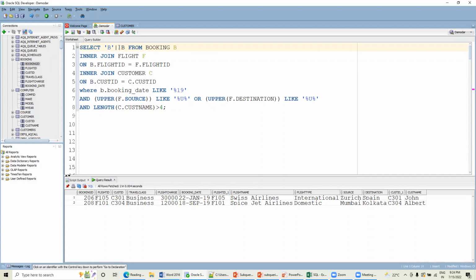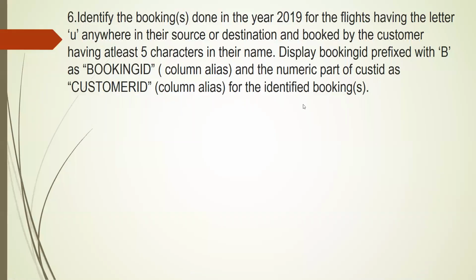The booking ID is coming from the booking table, which is B. I need to show it as booking ID. Okay, now the next requirement is the numeric part of the customer ID as the customer ID.